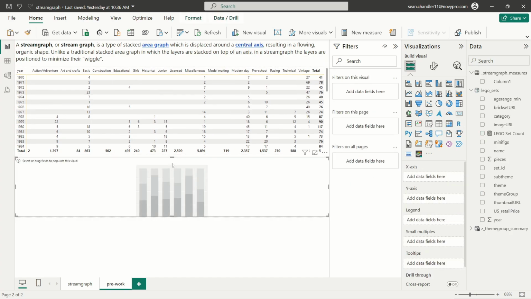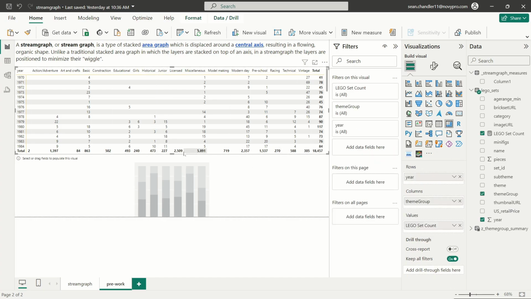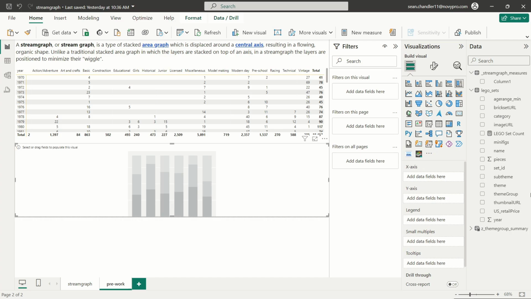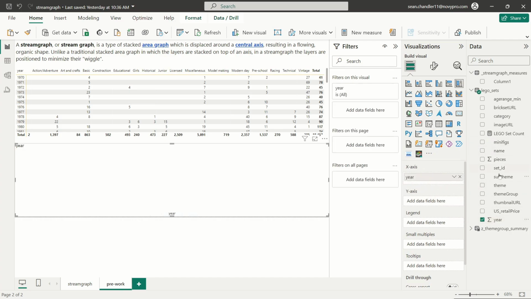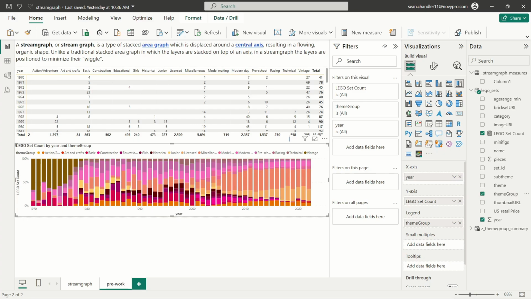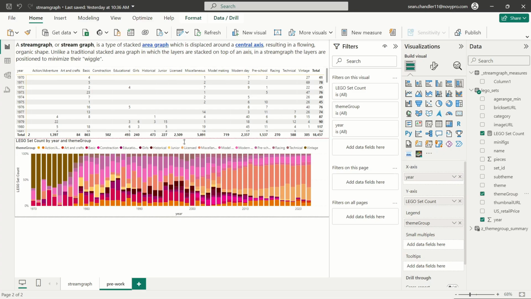So another way of thinking about the stream graph is we're basically building a weird version of a stacked 100% bar chart. So if I add all of the components that I'm going to be using here, this is basically what the stream graph is going to be representing, just in a very different way.